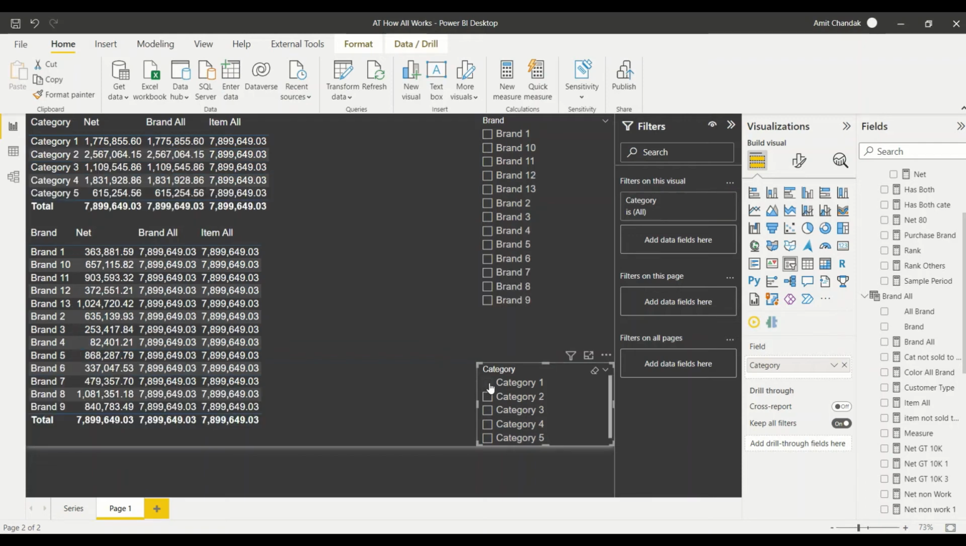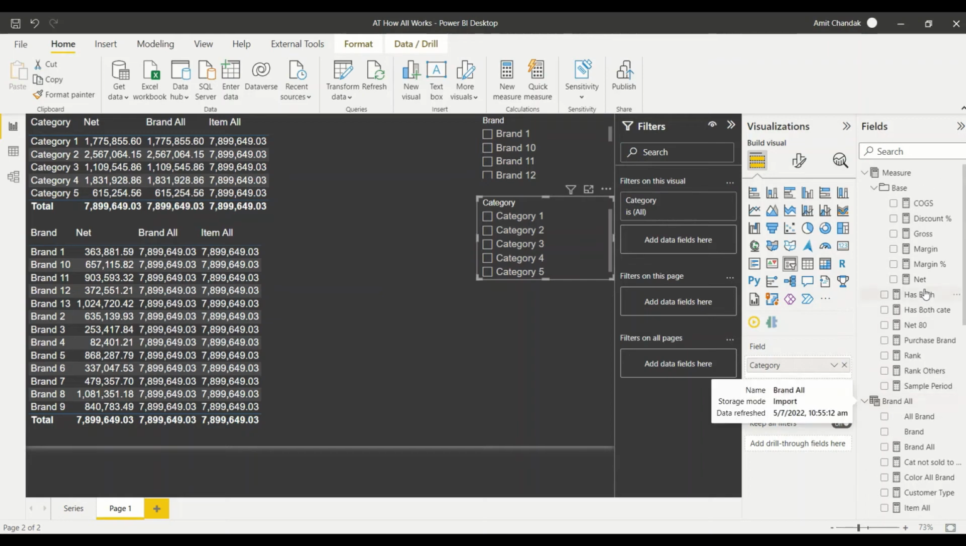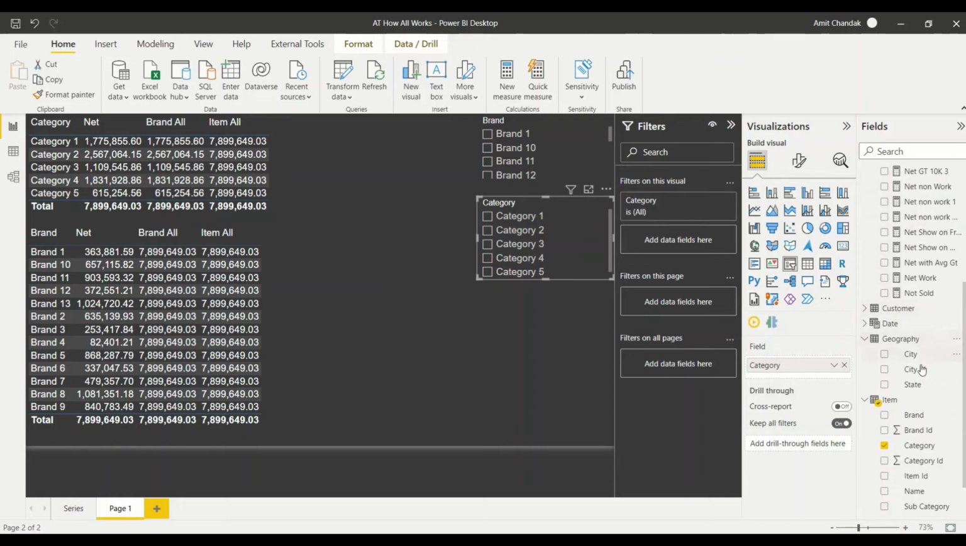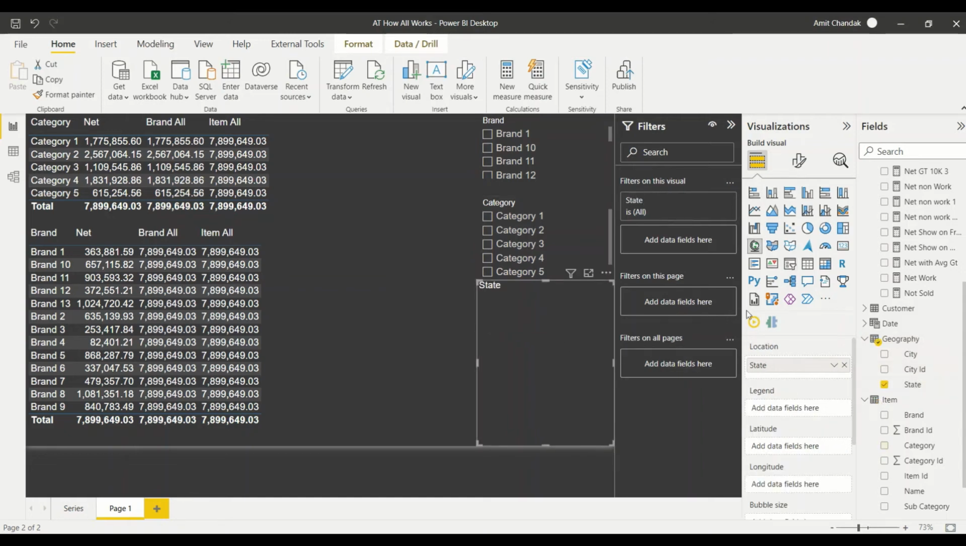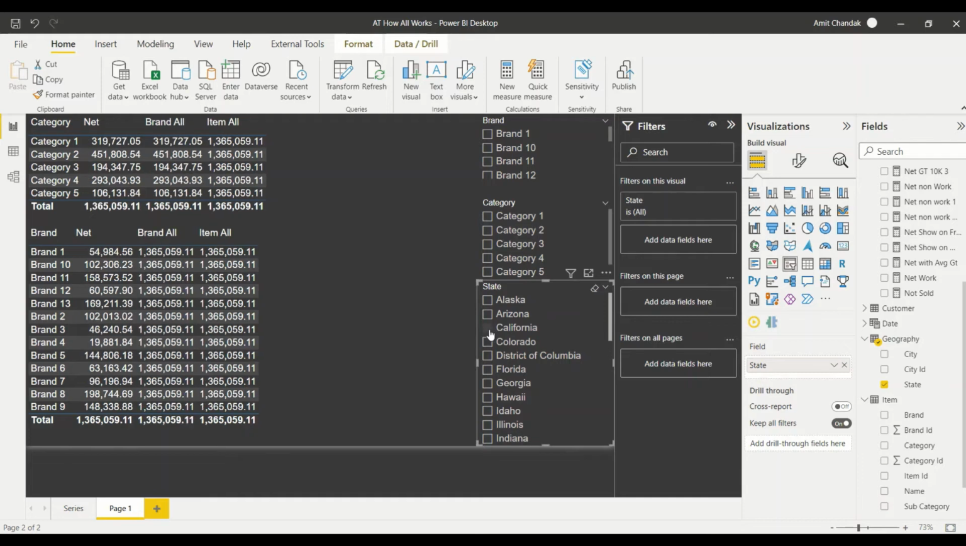Now we got it. Now what happens if I bring in some other dimension? So let's go ahead and add one more dimension here. Let's add something from the geography dimension. We go to the geography dimension, bring in state here, and create a filter on top of it. Let's filter California. Now you see the number is changing. Now why is the number changing?